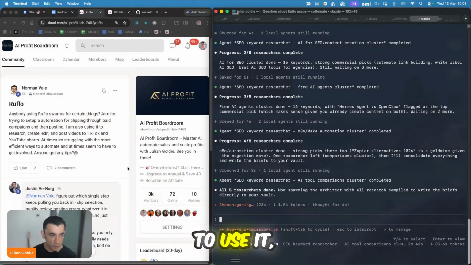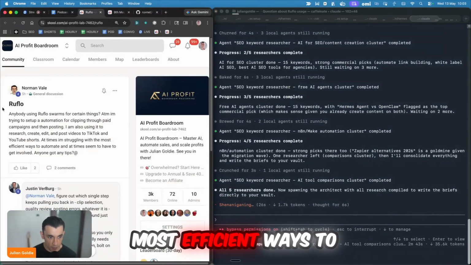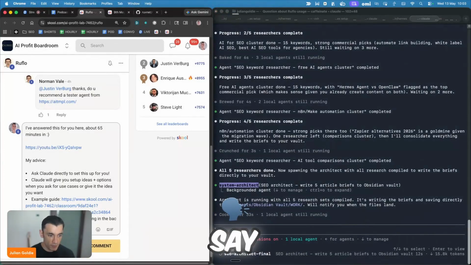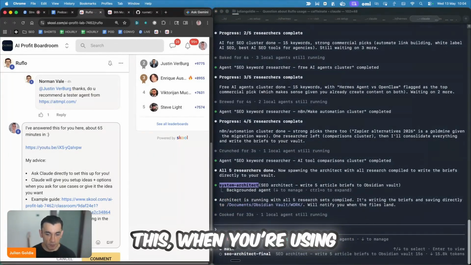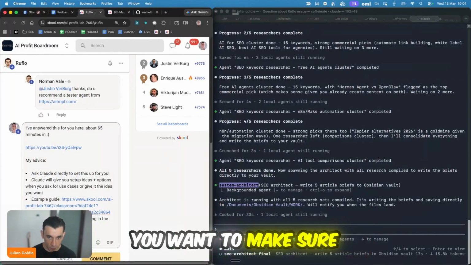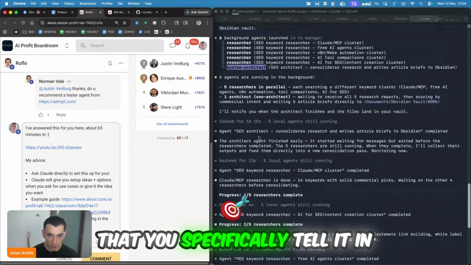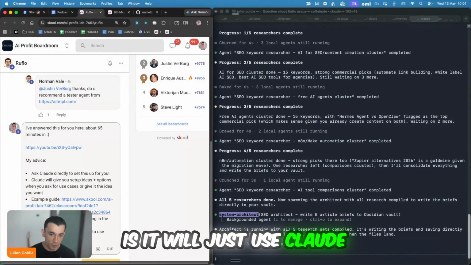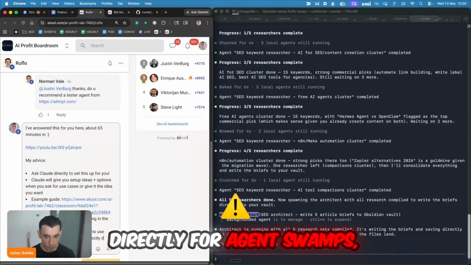And so that's how to use it, how to set it up, some of the most efficient ways to automate, and you can just leave it running in the background like this. The other thing that I would say here is when you're using Ruflo swarms with Claude, you want to make sure that you specifically tell it in the prompt to use Ruflo. Otherwise, what will happen is it will just use Claude directly for agent swarms, which is not what you want.